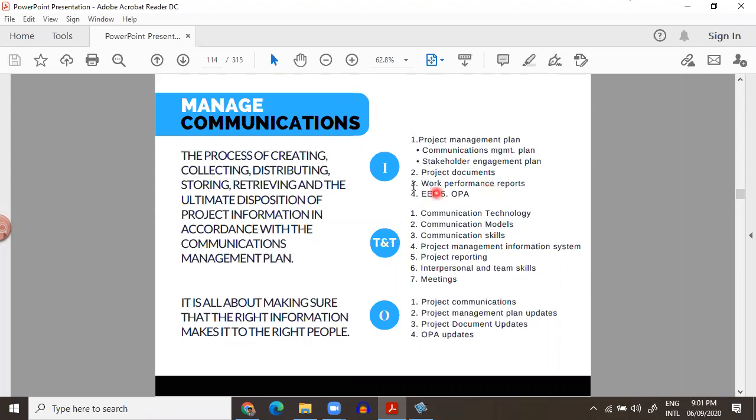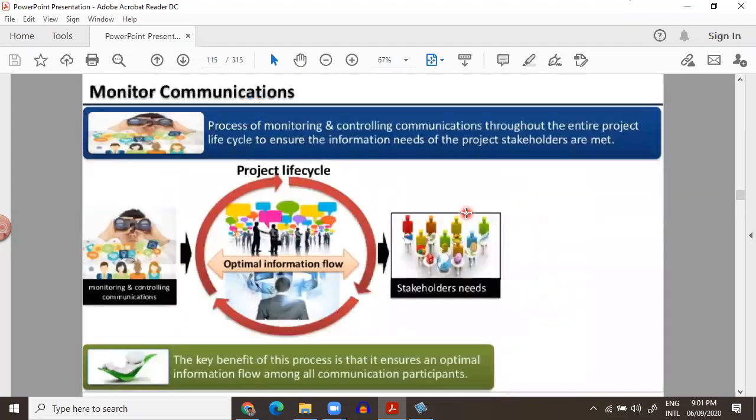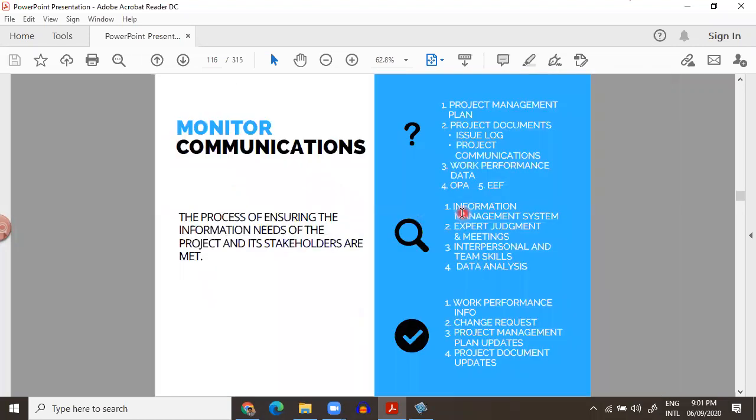Now you see, we have work performance report as an input in monitor communication and manage communication. Why? Communications are very important. Project manager gives 90% of his time in communication, and most of that is managed communication. He is communicating with all the stakeholders. Then you monitor the communication, you see what is the optimal way to communicate. The key benefit of this process is that it ensures the optimal information flow among all communication participants. You monitor the communication and you ensure the communication is being effective.